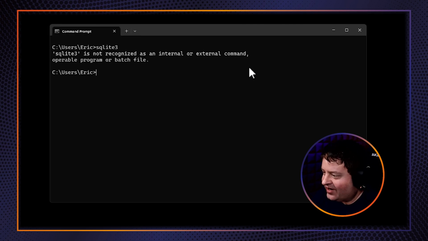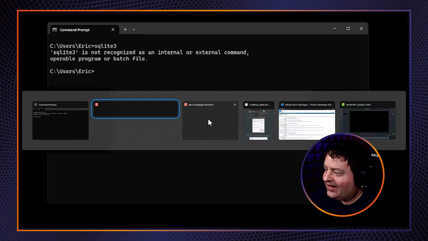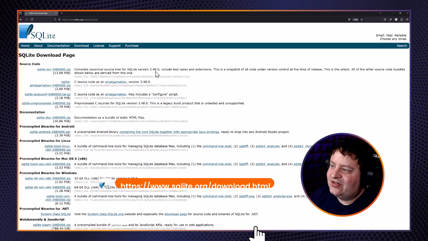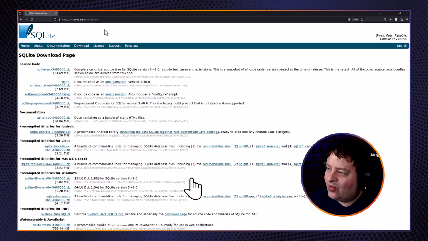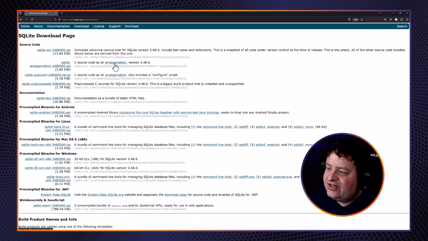So where do we go get it from? Well, SQLite has a downloads page. So if you go to sqlite.org/download.html, you will see the download page here. And all you need to do is find the pre-compiled binaries for your specific operating system and processor.